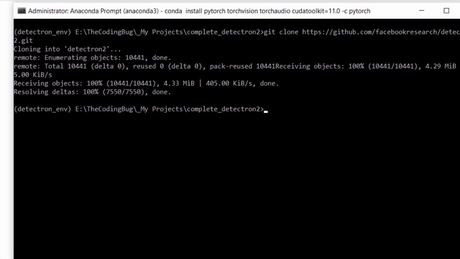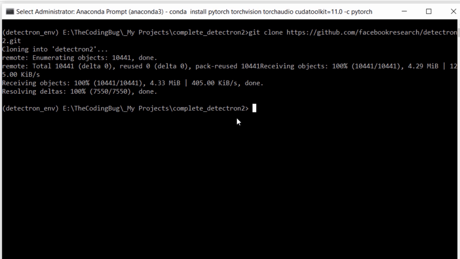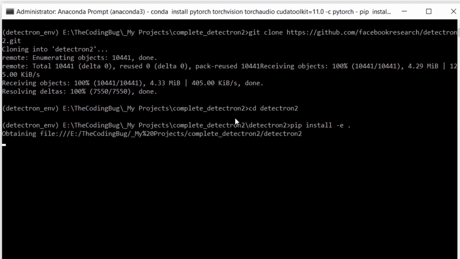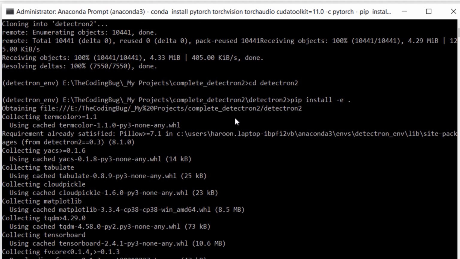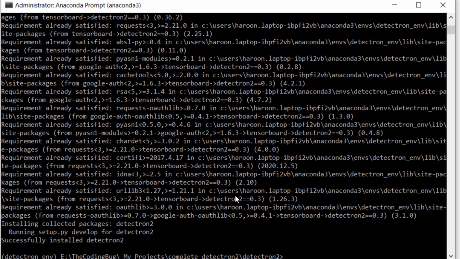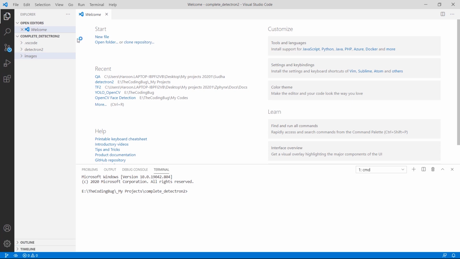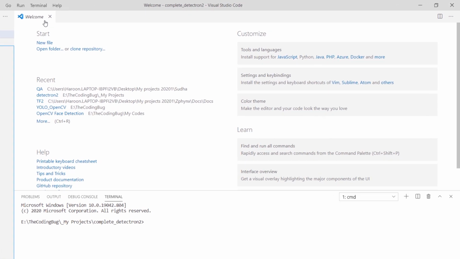Once cloning is done, go to this newly downloaded detectron2 folder and type the command pip install -e . and hit enter. Detectron2 setup will take care of all the dependencies required to run it. After that, we also need OpenCV, so install it using pip install opencv-python, and the latest available version would be installed. Once all the dependencies are installed, we are ready to code our program for object detection, instance segmentation, semantic segmentation, and panoptic segmentation. So let's open up our favorite IDE.